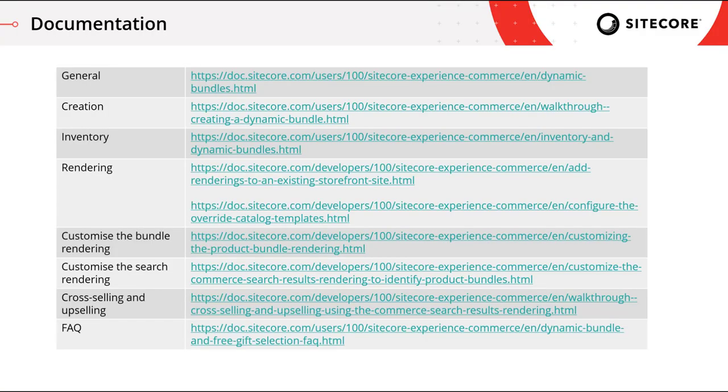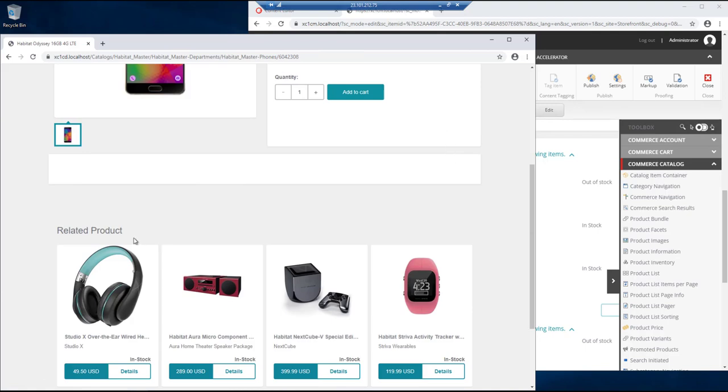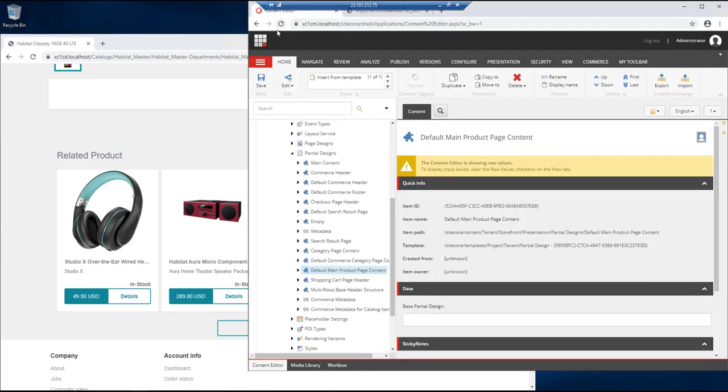Okay, so we just went through the creation process, or the creation walkthrough, and now we're going to move on to cross-selling and upselling in this particular walkthrough here. And what we're going to do is switch over to the demo instance. And this is your typical product detail page, and it's currently got a related products component on the page. And what we're going to do is introduce a similar component but specific to showing bundles that this particular item is a part of.